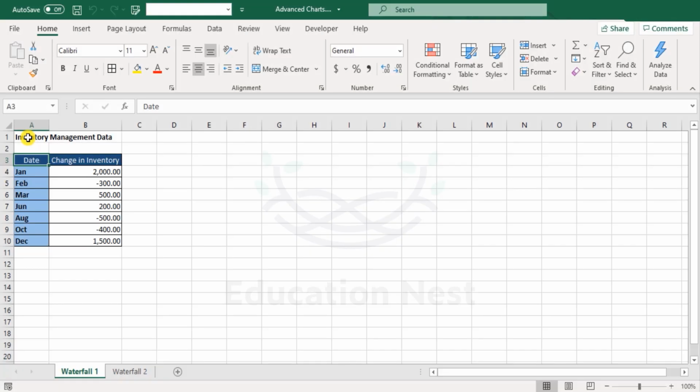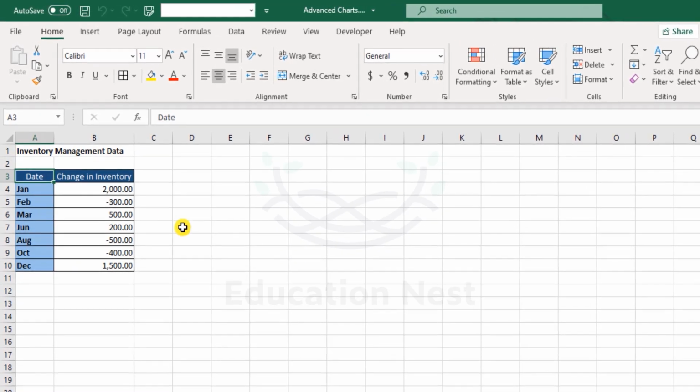Now let us explore the waterfall chart. A waterfall chart can be best used when you want to show the change in numbers, or let's say the transition from the start point till the end point. For example, take a look at this data over here.